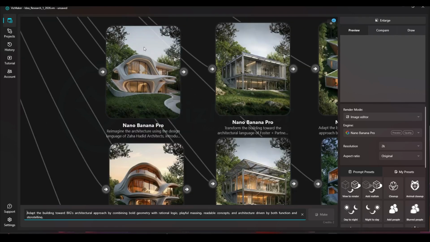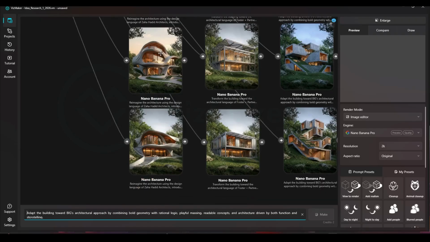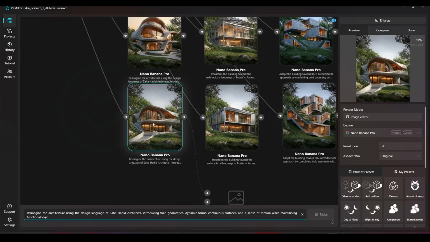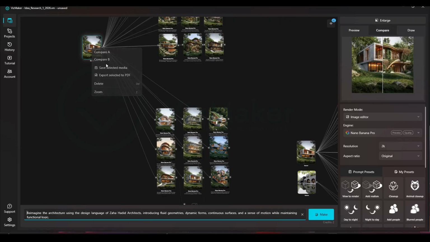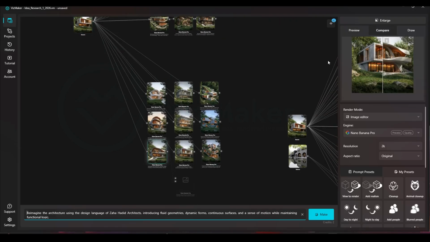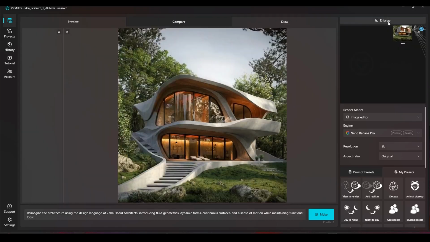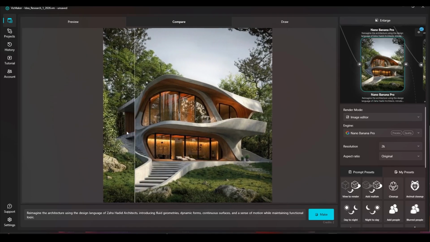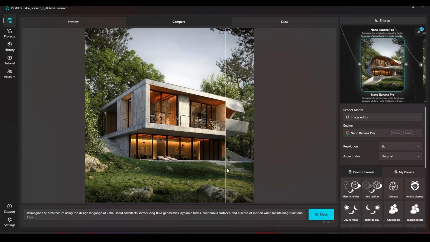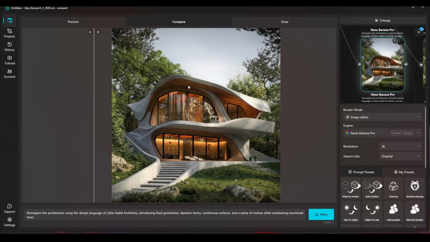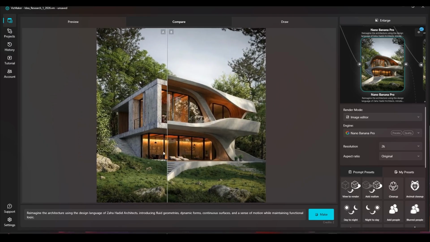So yeah, what did we receive? We received this design, this, and this one. I think this one is good. It's very similar to our main design. So right click, compare A, right click, compare B, hit the button, enlarge with left mouse. And yeah, that's exactly what I'm looking for. Just check, we have exactly the same environment, the same trees, the same stone, the same stairs, everything is exactly the same.